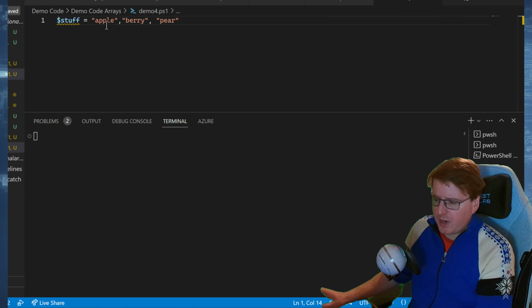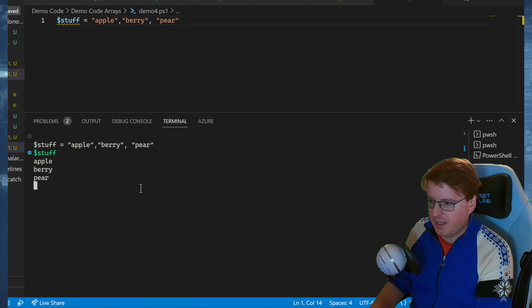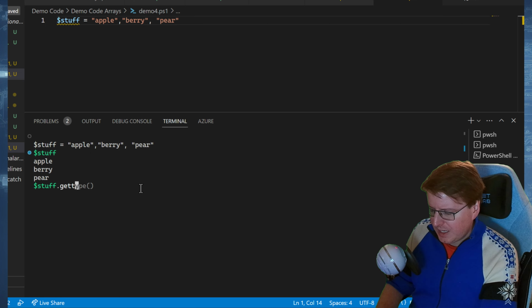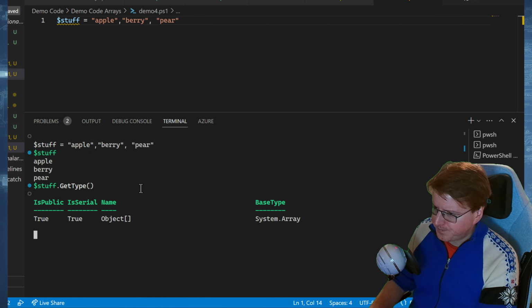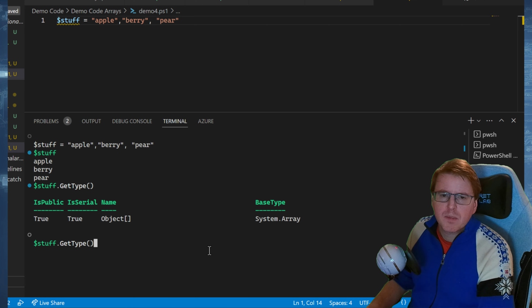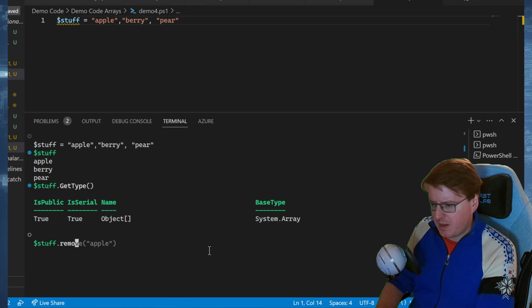So if we look at this array of $stuff, we're going to run that. Again, we've got $stuff inside here. We've got apple, berry, pear. That's fine, okay? And again, if we do GetType inside here for this specific method, go and run that. It's an object of 2 square brackets and a System.Array. Now, what about if I want to remove something? So something very basic might be, for example, remove.